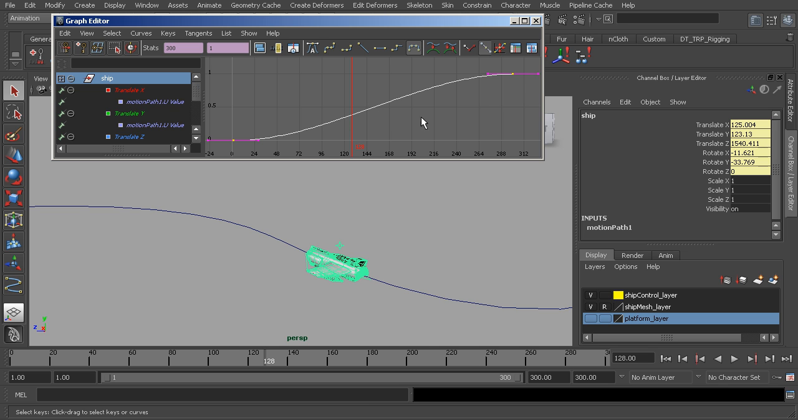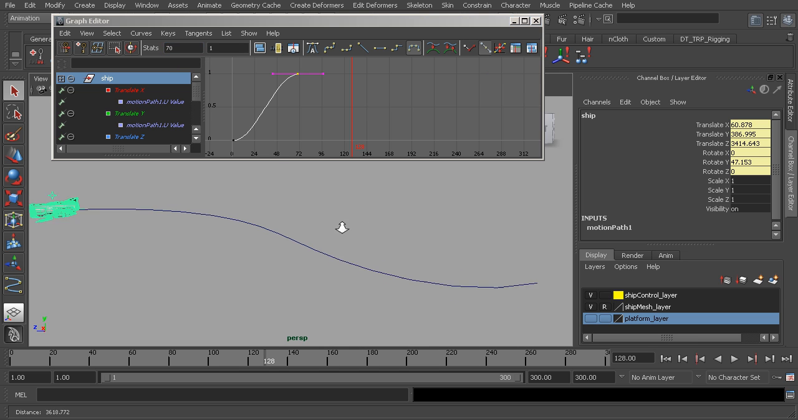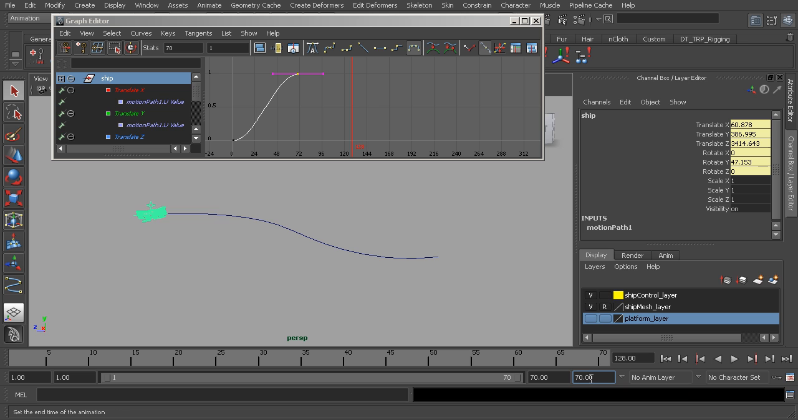Alright, so what we can do here is speed up the animation by adjusting our end key. So let's go ahead and grab that. Instead of frame 300, let's go ahead and speed this up some. Let's say to about frame 70. Alright, so at that point we can adjust our end range to the same, 70. When we hit play, you'll see that the ship is traveling much faster than it comes to a stop.